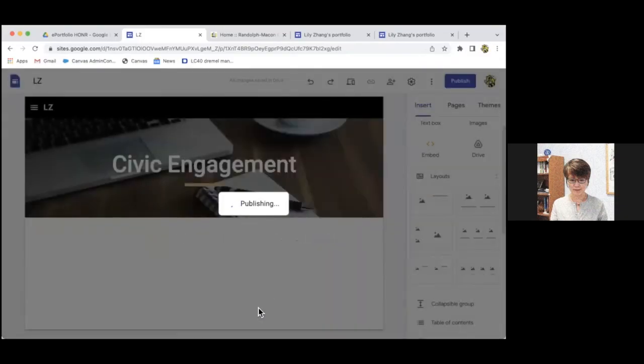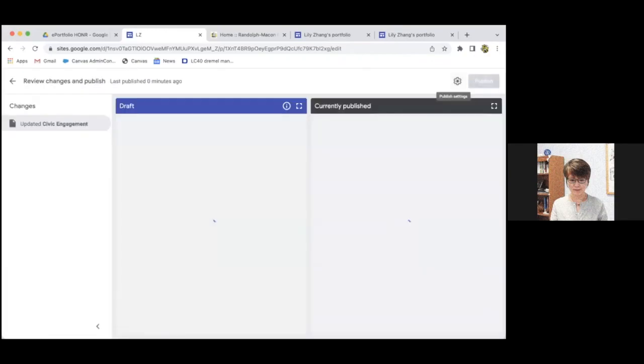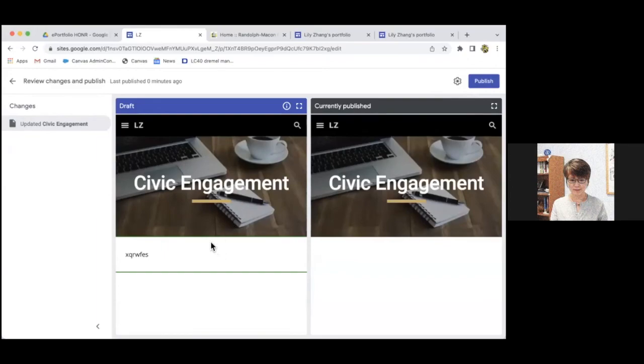Anytime you make changes, you want to come back here. For instance, if I type something here, you want to come back and hit publish. It will tell you this is your current publish, the one that you already published, and this is what you've added. So you compare and hit publish again.